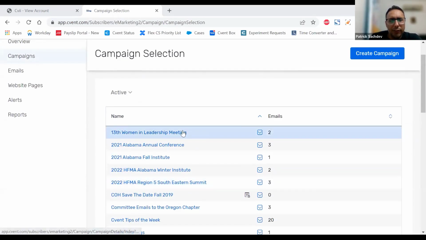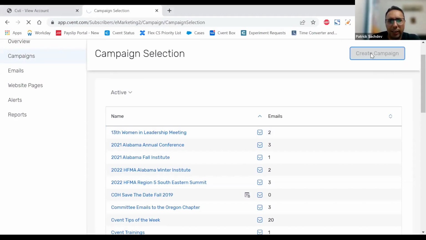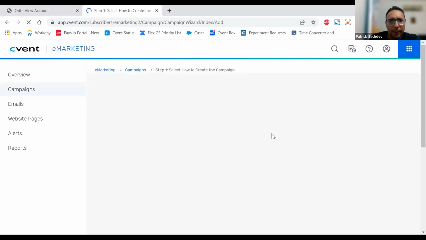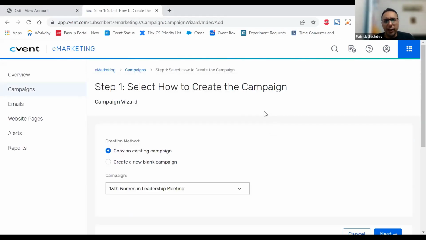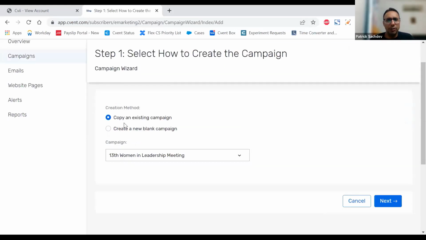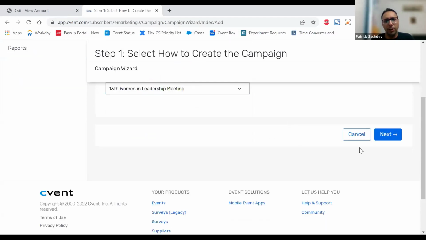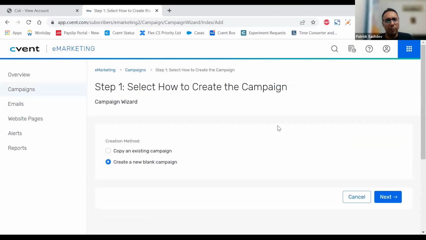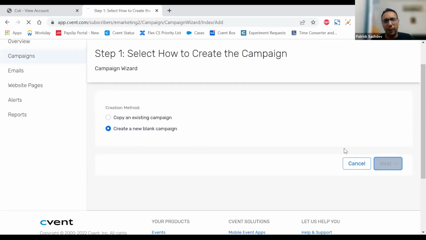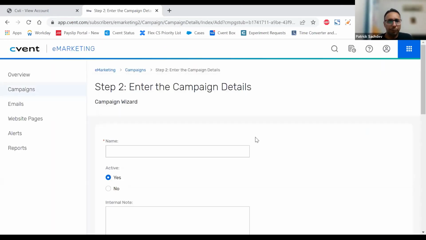All right, so if you would like to view or create a new campaign, you can simply click the existing campaign or click the Create Campaign button. And when you click on the Create Campaign option, you're able to see two options. You can either copy an existing campaign, or you can create a new blank campaign from scratch. If you're copying it, you just let the first selection be, and then from the drop-down, you can select which campaign you would like copied. Once you've selected the appropriate campaign, you can go next. Or if you're planning on creating one from scratch, just select Create a New Blank Campaign and click Next.